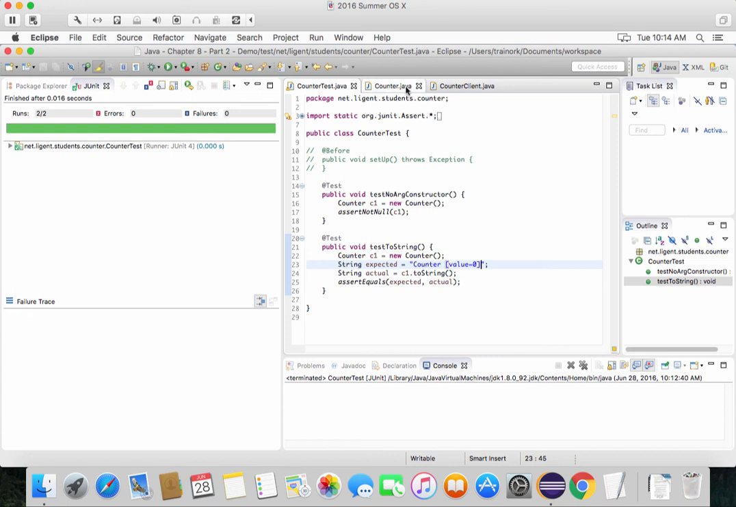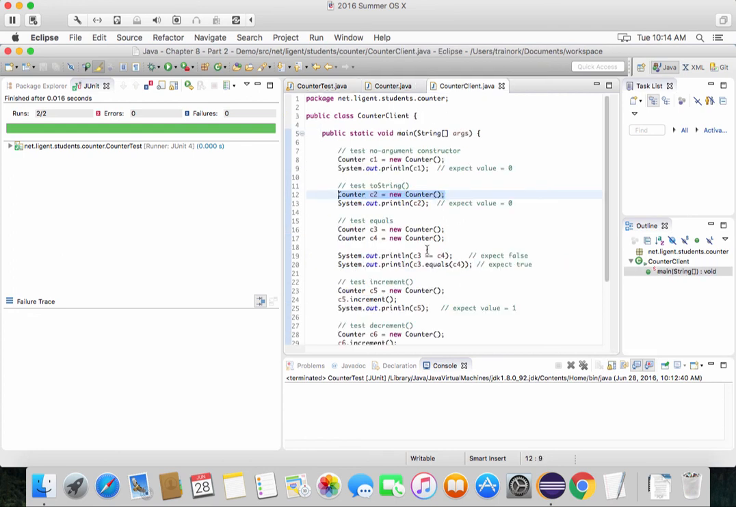Now what's the next thing that we test? Let's go back to counter client. We test equals. And what are we testing? We're creating two counters. We're doing an equal test. We're expecting it to fail. And we're doing a dot equals test, and we're expecting it to pass. Okay, let's do that. So let's just copy these. In fact, let's copy all this code. This is not such a bad idea. So we're going to copy all this.